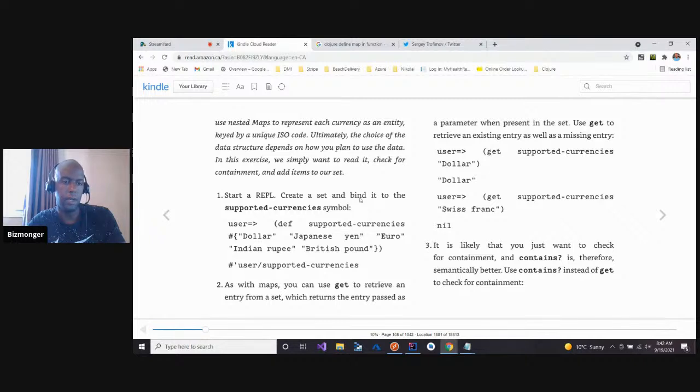All right. As with maps, you can use get to retrieve an entry from a set, which returns the entry passed as a parameter when present in the set. Use get to retrieve an existing entry as well as a missing entry. So get supported currencies dollar.